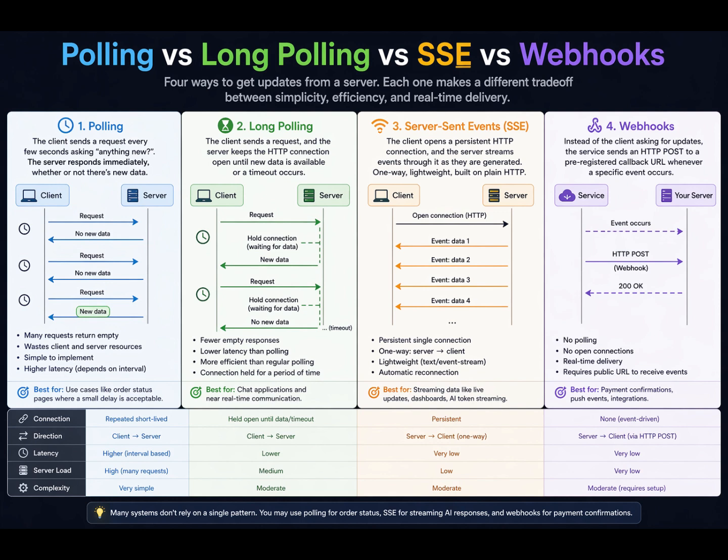Some chat applications use this pattern to deliver messages closer to real-time communication. Server-sent events, SSE. The client opens a persistent HTTP connection, and the server streams events through it as they're generated. It is one-way, lightweight, and built on plain HTTP. Many AI responses that appear token by token are delivered through SSE, streaming each chunk over a single open connection.